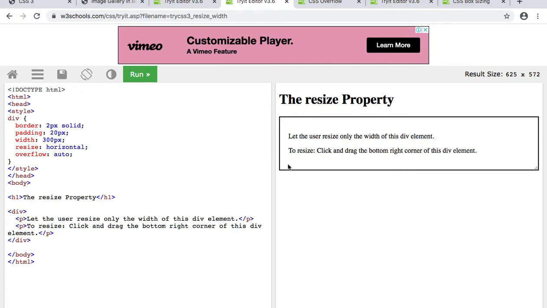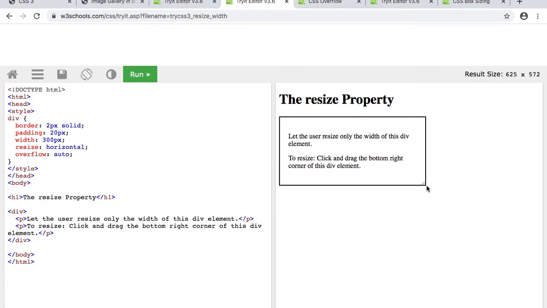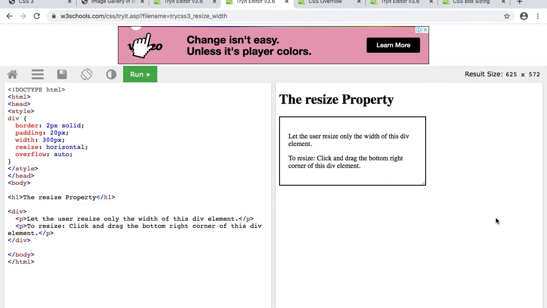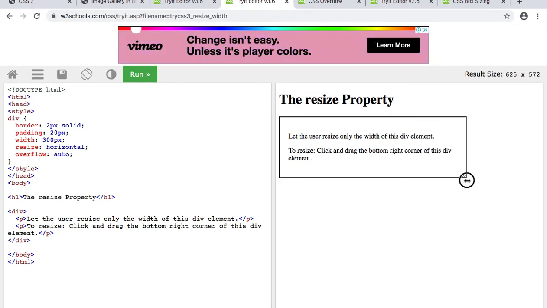Okay, the color default takes as black, and the padding is 20 pixels. The default width, if I refresh it, is 300 pixels, and resize is set to horizontal. So there is a scroll attached over here when resizing it.